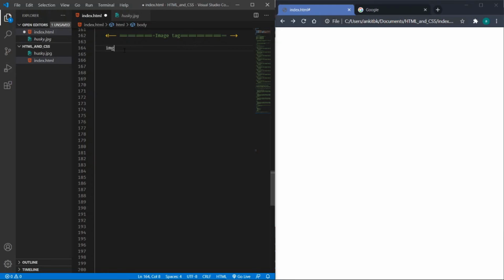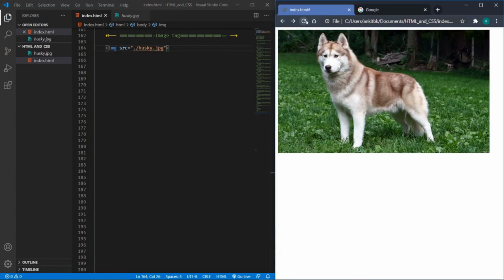So I will add our image. This image tag has the source attribute first, and then we will go for the alt attribute for the image. I will link it to the JPEG, that is the JPEG Husky, and I will refresh it. As you can see, I have added the image into our HTML document by using the image tag.